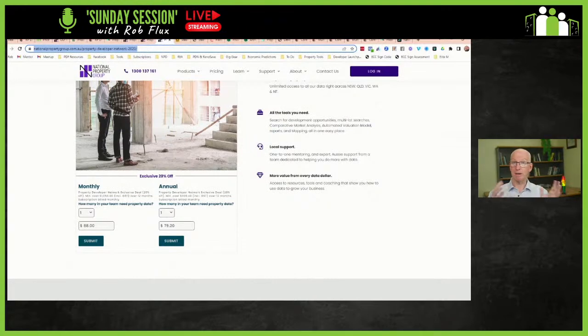If you are on one of the other platforms, if you're on Pricefinder, you only need to give a month's notice in order to get off that platform. If you're on RPData, you need to give 3 months notice. So my guidance would be go and actually give notice now and sign up while the special is available.